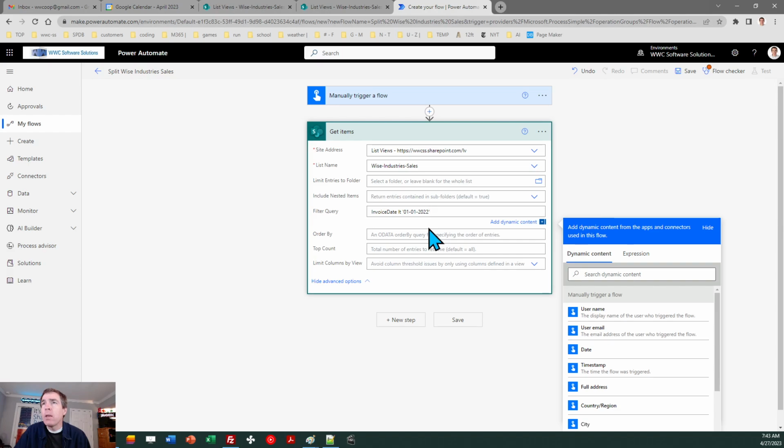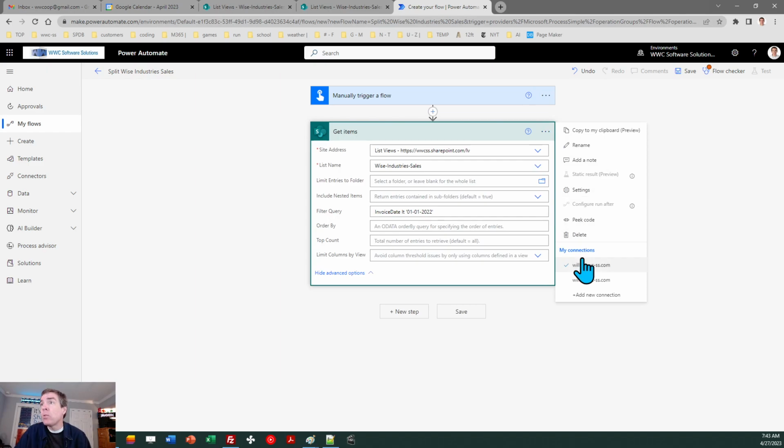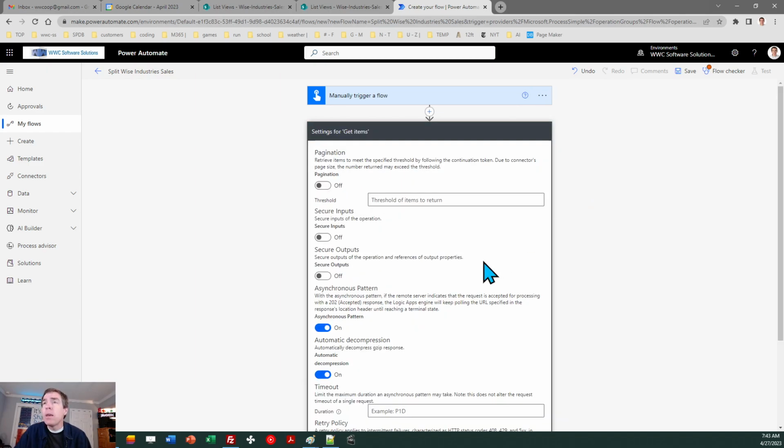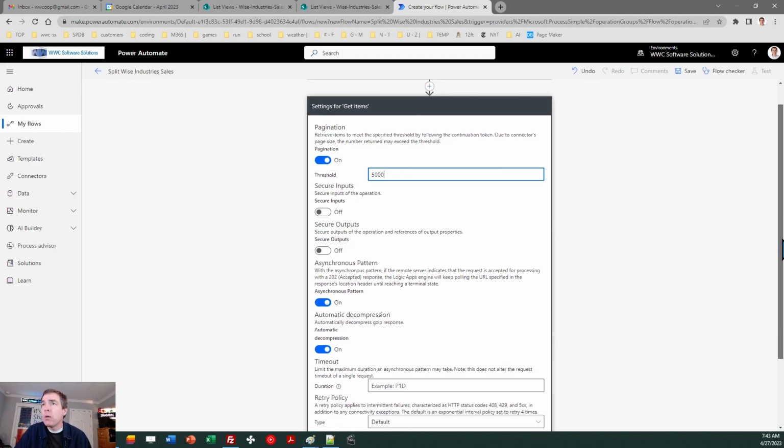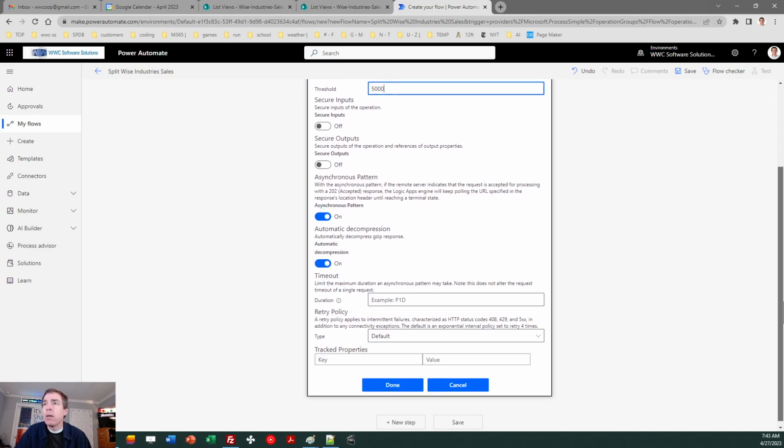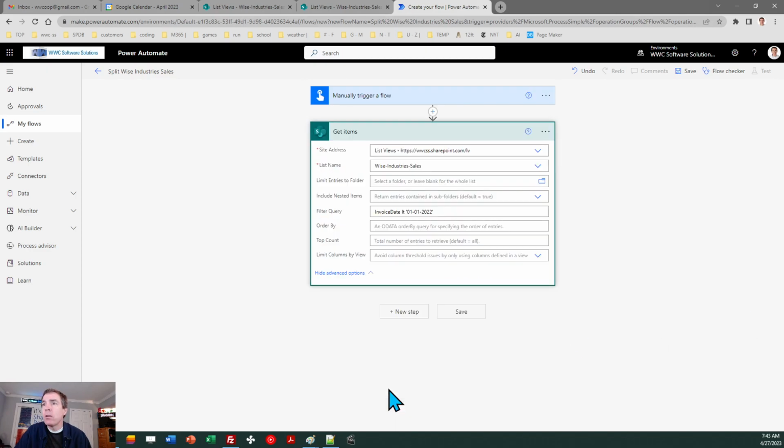Okay, in other words, bring me back all of the records in the original list that are before January 1, 2022. Okay, and then what I also should do is go to the settings for the get items, and in our case there's only 100 records and it wouldn't impact, but in your situation when you're actually doing this operation on this extremely large list that may have 20,000 records in it, you must turn on pagination. And usually what I will do is just set the threshold at 5,000, and it will actually bring all the records back for you. So just click done, and then everything should be set up.